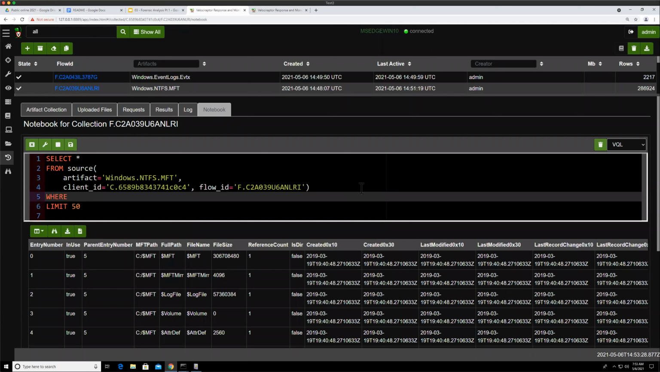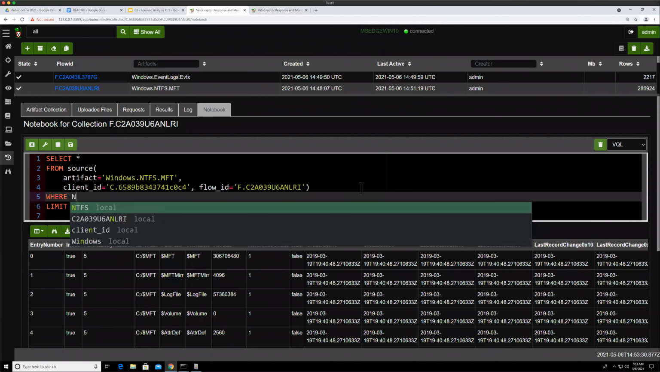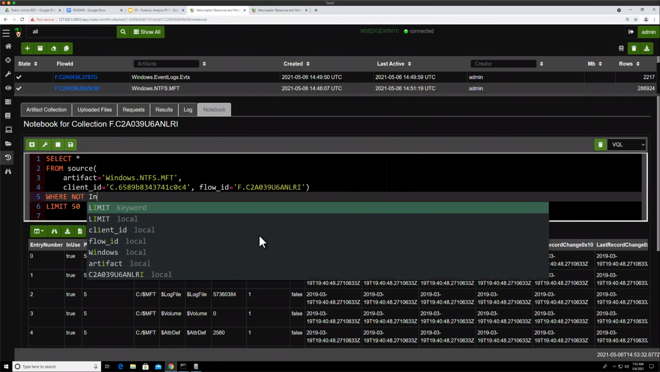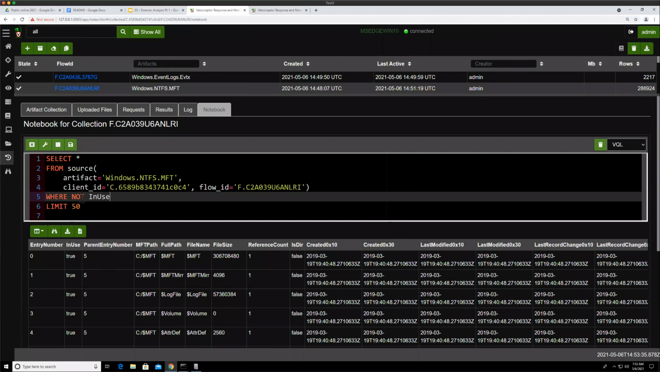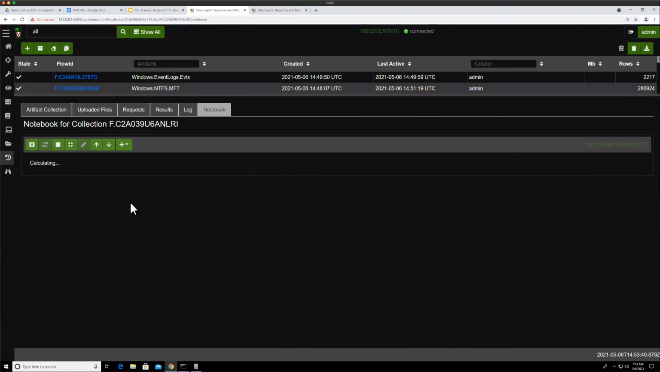where not in use. Yeah, so in use is the column, it's true or false. We want to get the ones that are false, and we're just going to look at the first 50 that are unallocated, right? So I'm not sure how long it's going to take to find them, but it will just pull some out.